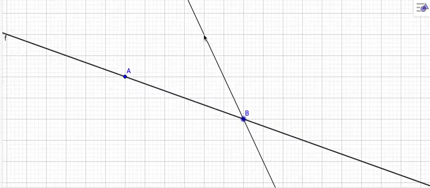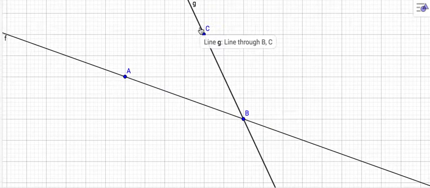Well, what happens if I were to throw a third point in here, like point C? Okay, I've just now thrown point C in here, so I have two lines in my case. I have line AB in this case, from A to B. This is line AB right here. And then I have line BC, from B to C and through.